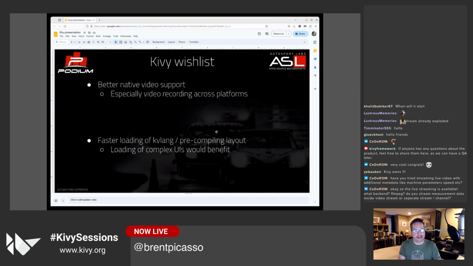Another item on the wish list is better native video support, especially video recording. If that was embedded within Kivy itself, that would be super cool. We feel that the video playback is pretty good as we've been using it, but video recording would be great as well.